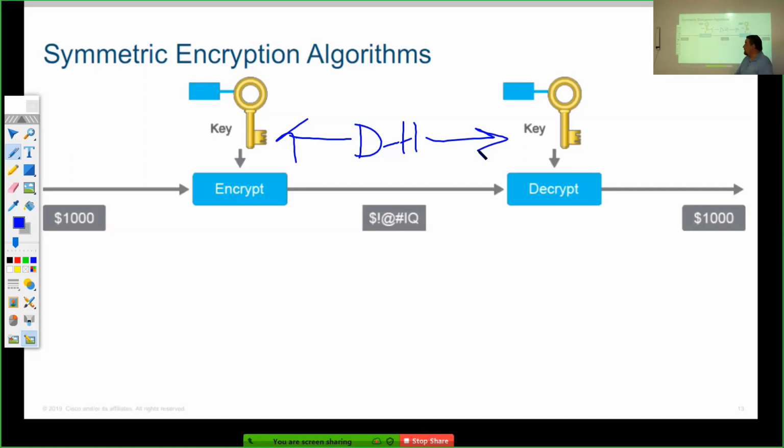The idea being that when I take my traffic out over here, my clear text information, I encrypt using that key, and I've got ciphertext. On the other end, they use the exact same key value to decrypt that traffic and eventually come up with that plain text traffic again.